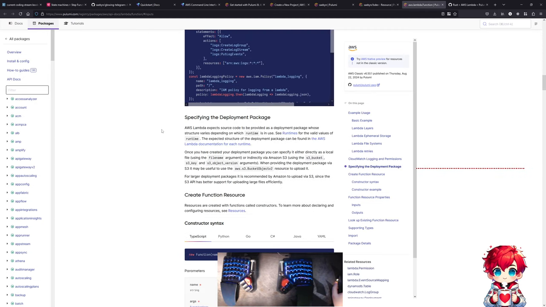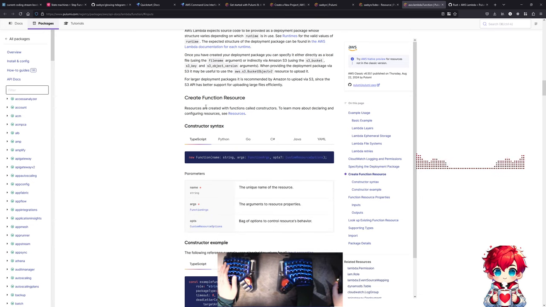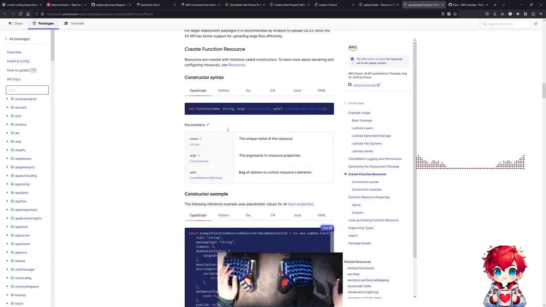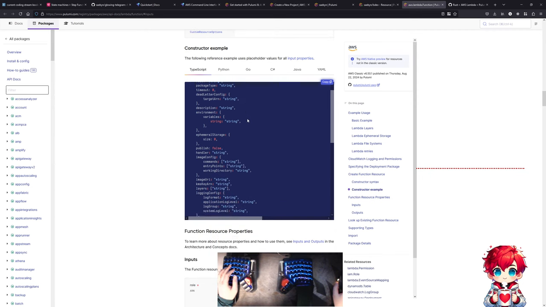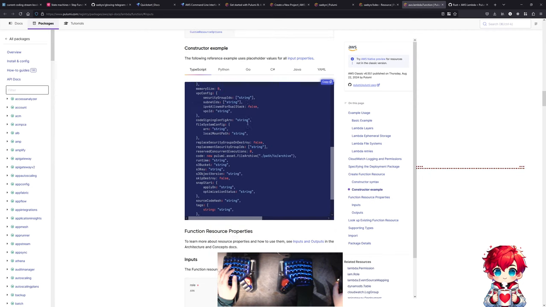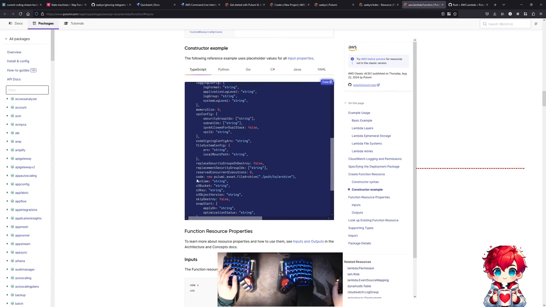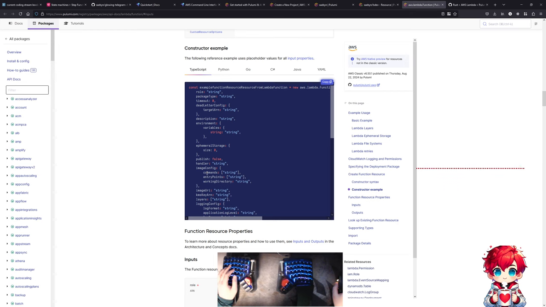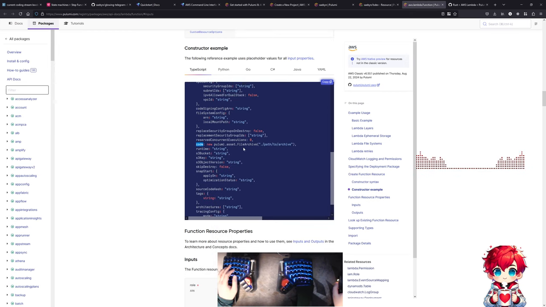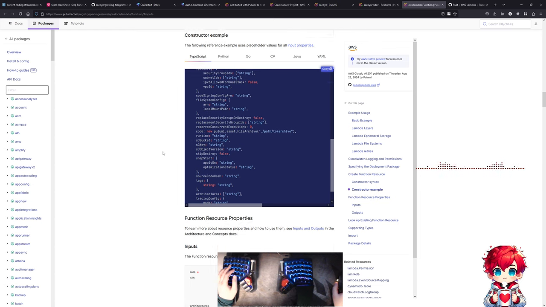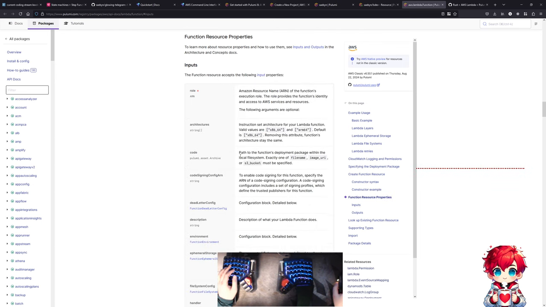So, create function resource. New function. Yep. Let's see. How do we pass? So it's this code parameter key that you then pass an asset to. So okay, pass the function's deployment package within the local file system. Exactly one of file name, image URI, or S3 bucket must be specified. Okay. So I want to look at this asset archive thing.